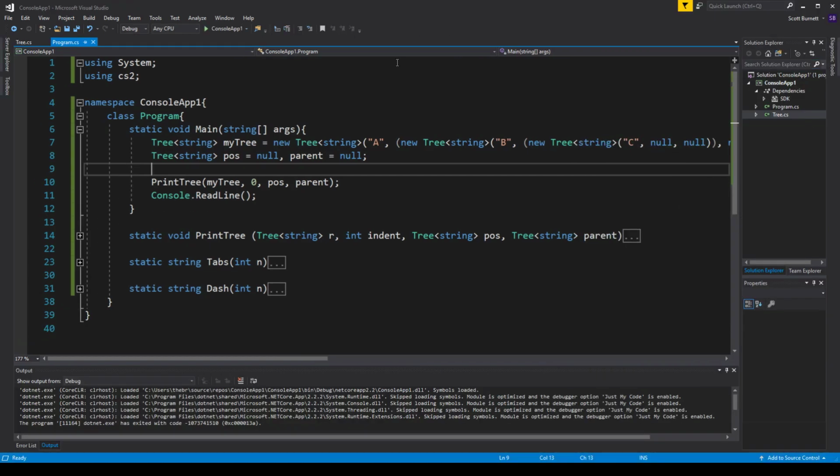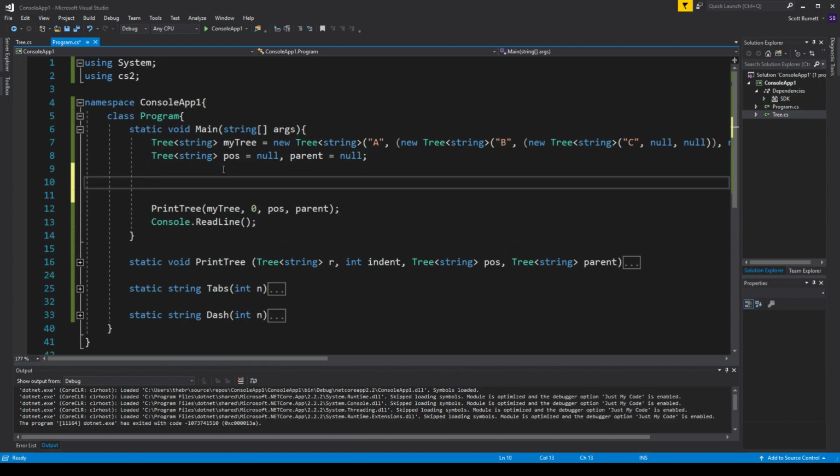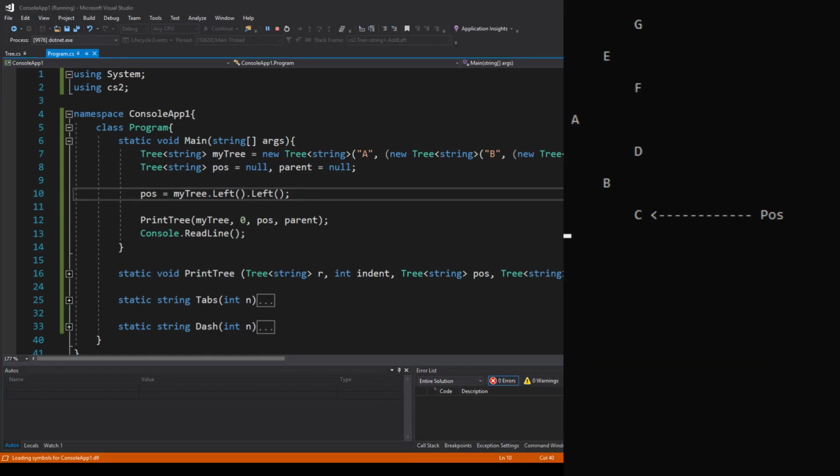Okay, so for some clarification, let's get our pos, which we are going to use to point to the node of interest, in this case C. Let's set pos to point to C. So we'll do pos equals mytree dot left dot left, and that should be pointing to C now. If we run this, we will see that pos is now pointing to C.